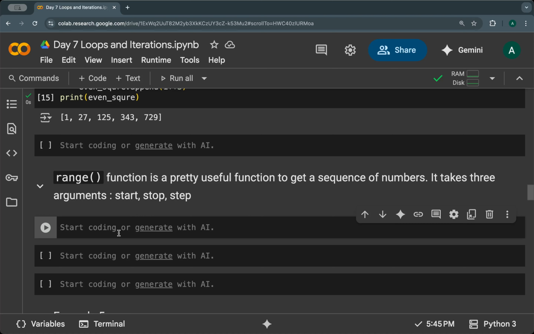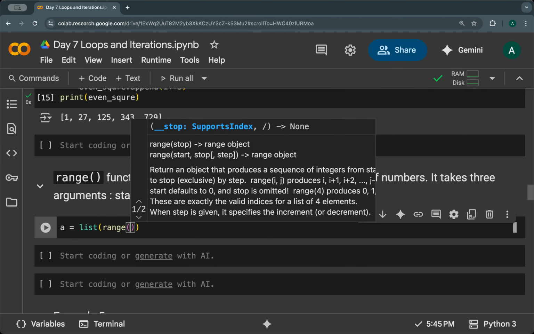Why this range method? Let's suppose your task is to find the even numbers from 1 to 1000. If you store all those values by hand, it will take a lot of time and effort. Then how can we solve that problem? So guys, that time we can use this range method. So a is equal to list of range, then you need to put the starting index, after that you need to mention the stop index, and then you need to mention the step size.